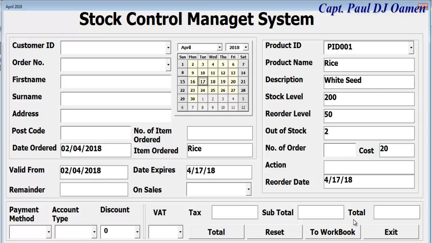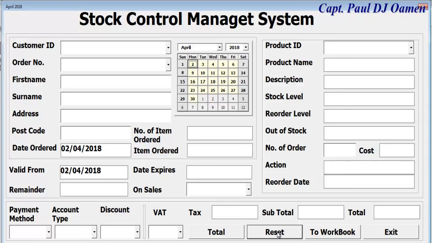Okay, now we need action. How many we want to order? Number of item order. Okay, this is for the customer and this is for the product there. So this should fit this. So if I reset, there we go. We see that. Okay, all gone.